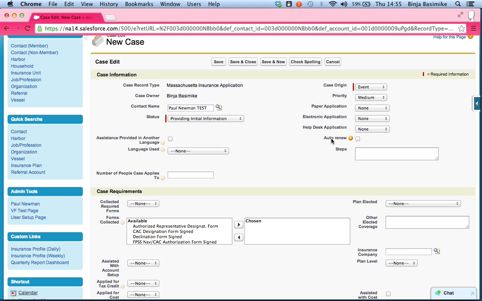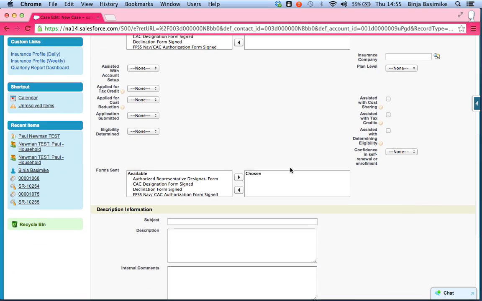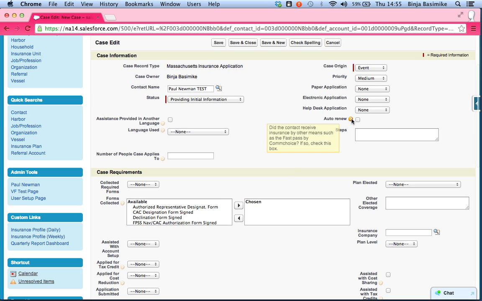On this page, and as we continue all the way through, you'll see that we have some help tasks, and feel free whenever you're in doubt to refer to those. So in this situation, we want to say that Paul Newman was a recipient of this FastPass letter. So we'll click on auto renew because this is a very different process than the paper, electronic, or the help desk.